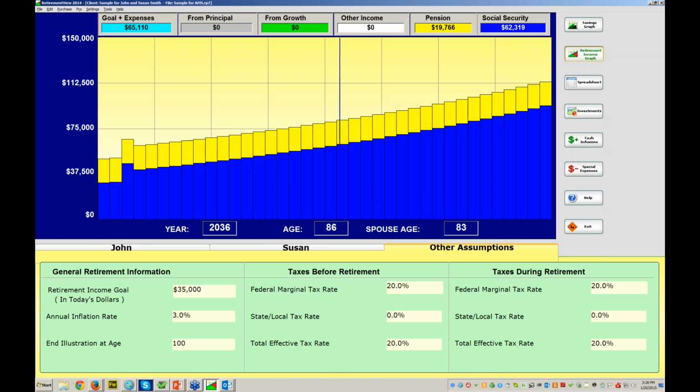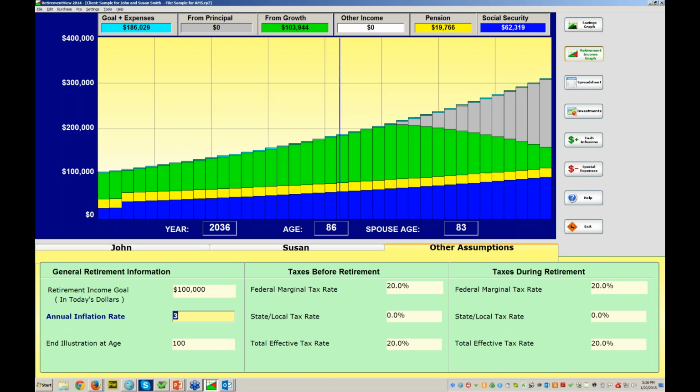Let's click on Other Assumptions. Now, we need to estimate how much they need to spend in retirement for their cost of living. You have any idea about that? Yeah, they want $100,000 a year. Okay. Before tax. All righty. 3% inflation is good. What about tax rates? I'm going to say 20 is probably good. Okay. State, maybe? Put in 2.